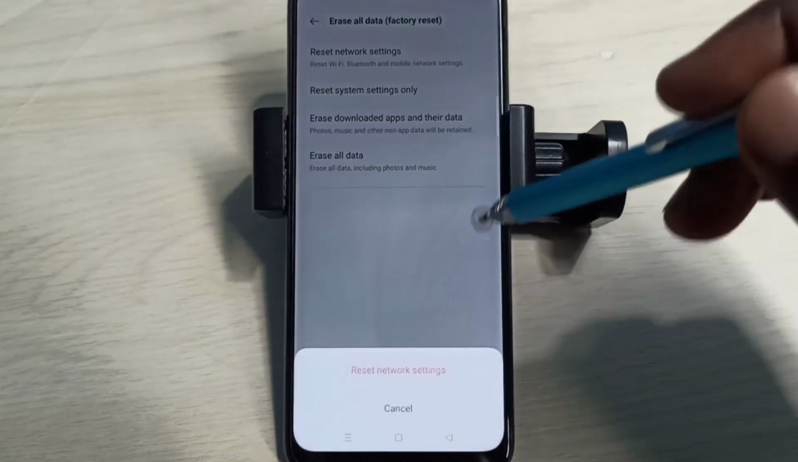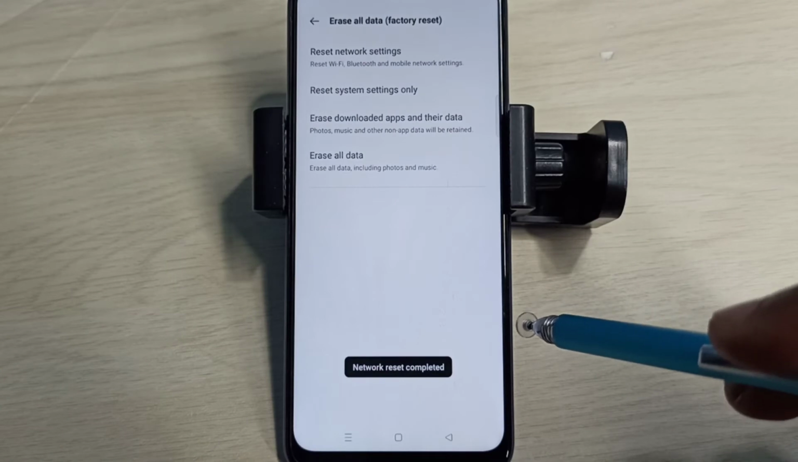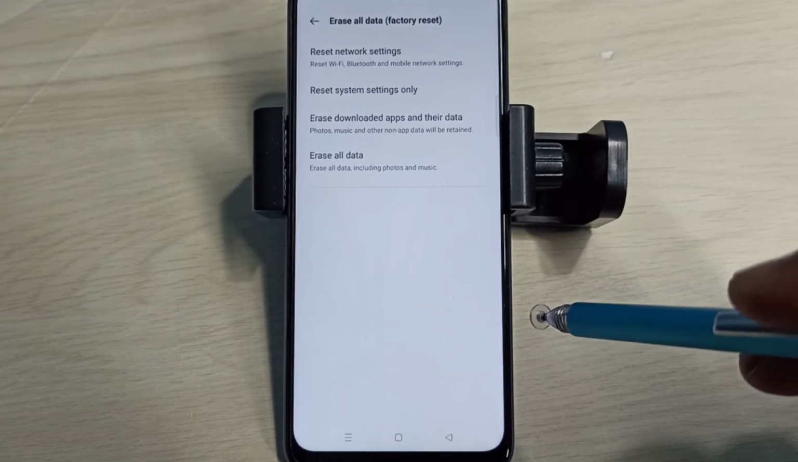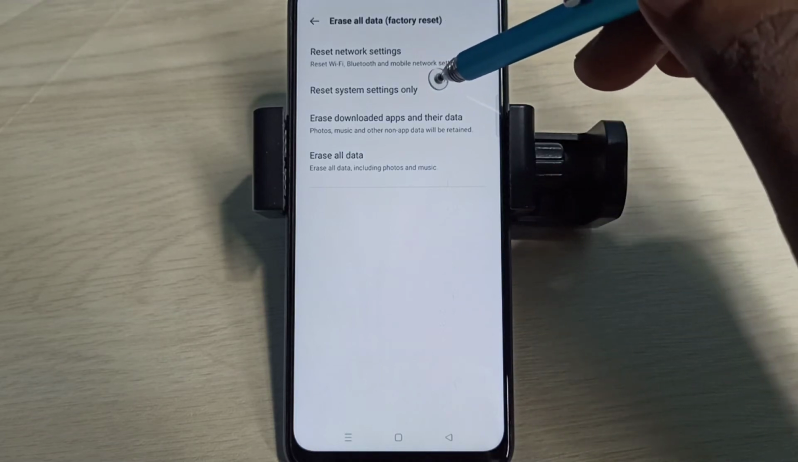Tap on this option, then tap on Reset. Resetting, please wait... done. So this is Method 1. If Method 1 is not solving your problem, you can try Method 2: Reset system settings only.